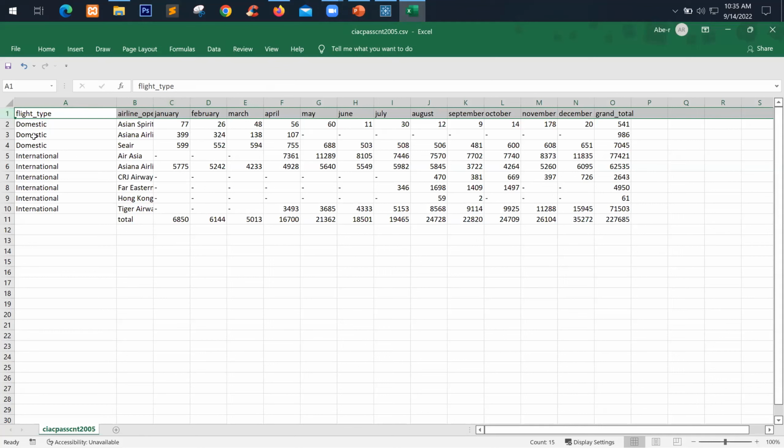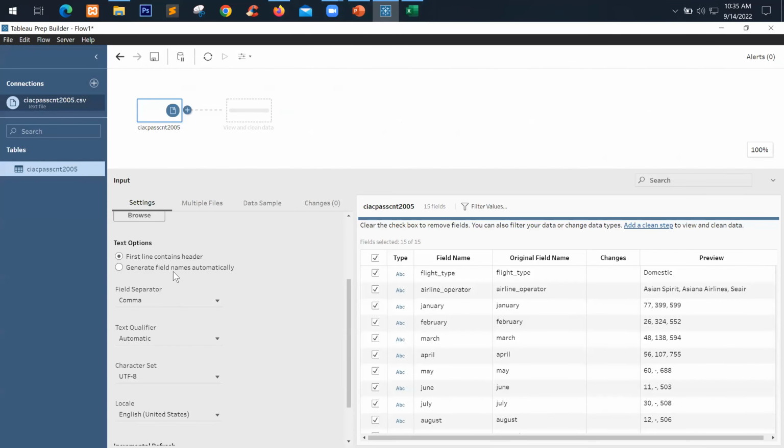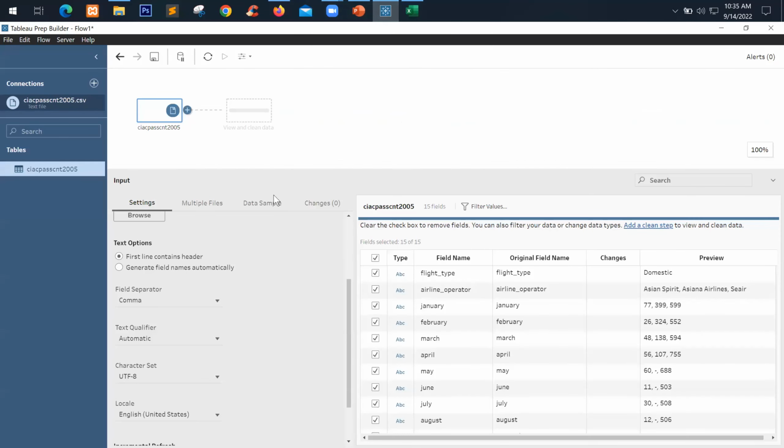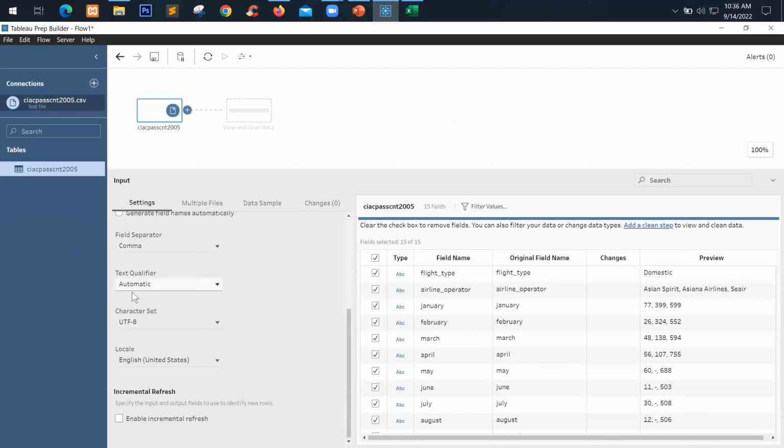In case some data doesn't have a header, you can select this generate field names automatically. So si Tableau, using some algorithms, gagawa siya ng mga field name nito, mga attribute name nila. And then this field is comma separated siya. Text qualifier automatic, can just leave it like that. Character set by default UTF-8. Locale is US, and then incremental refresh na.